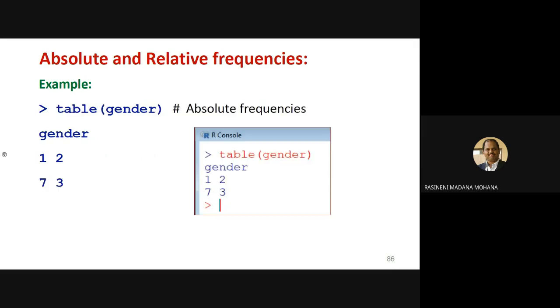Now you can find the absolute frequency using the command table of gender. Here we have two unique codes, 1 and 2. How many times is 1 repeated, how many times is 2 repeated? 1 is repeated 7 times, 2 is repeated 3 times. So it displays the frequency count of 1 and 2. So that is the absolute frequency.